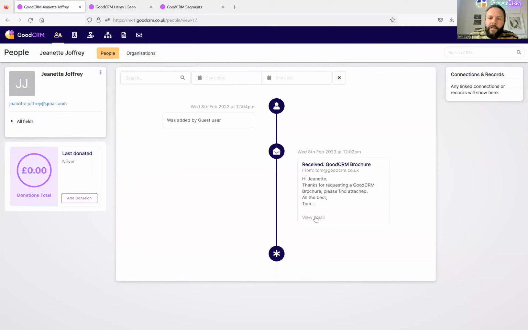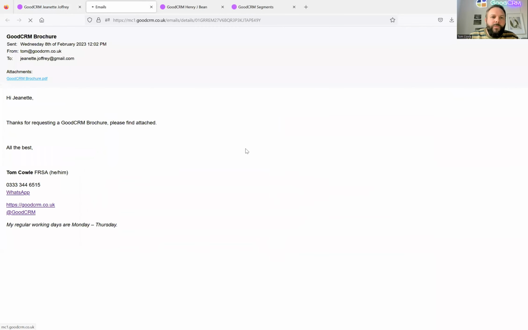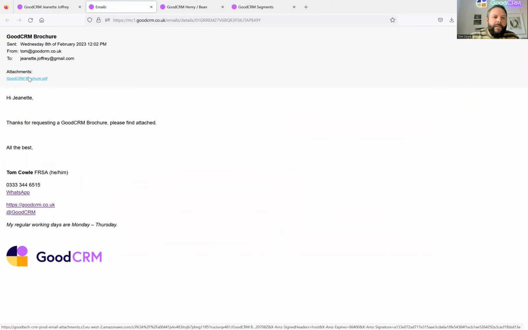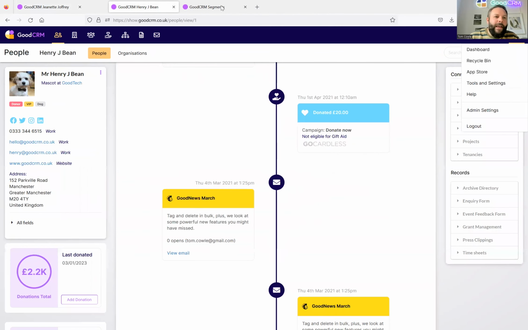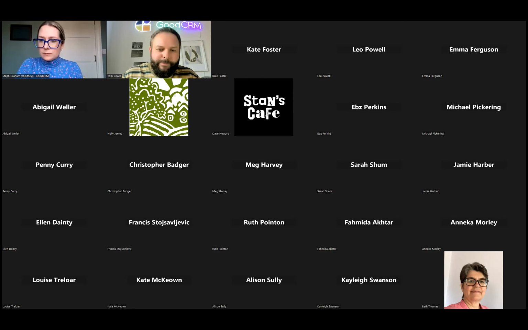So I'm going to click on view email, and we can see the email that I sent to Jeanette. And we've also got the attachment that was sent as well, which I can click on and open up. So that is email capture in action. I'm glad that that bit worked.